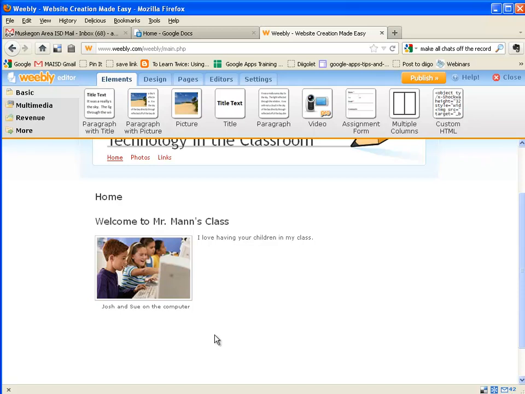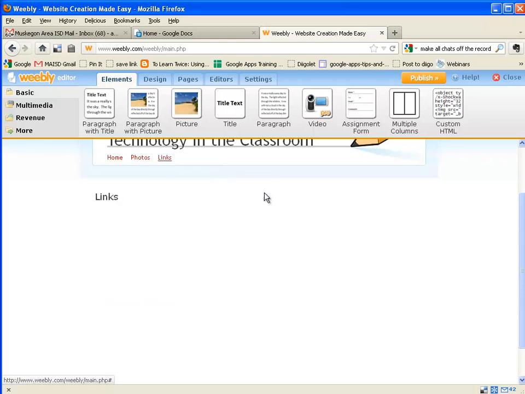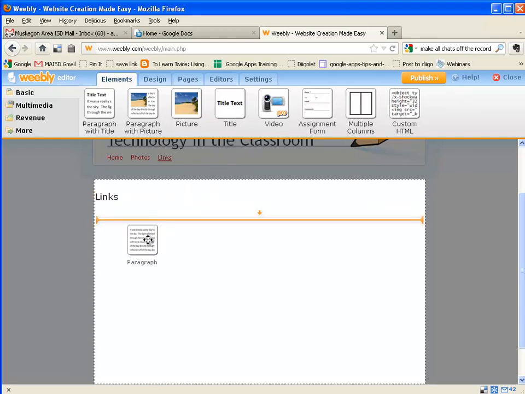Josh and Sue on the computer. Save it, and now I have a little caption. I can even resize it a little bit. So if I say let's grab it and resize it. So like I said, people love Weebly because it is so amazingly easy to use.